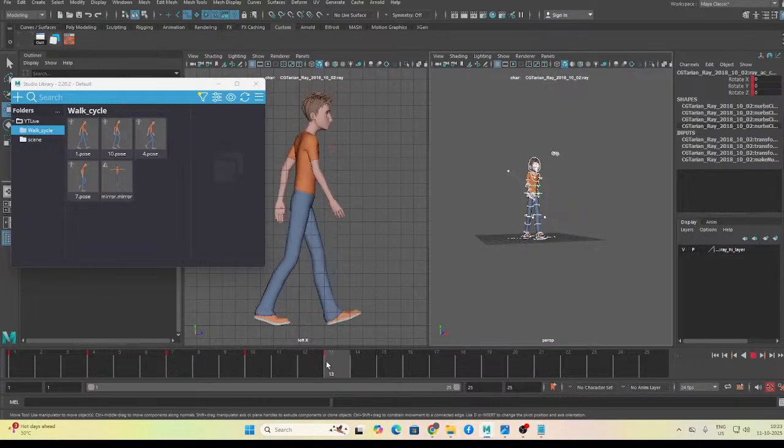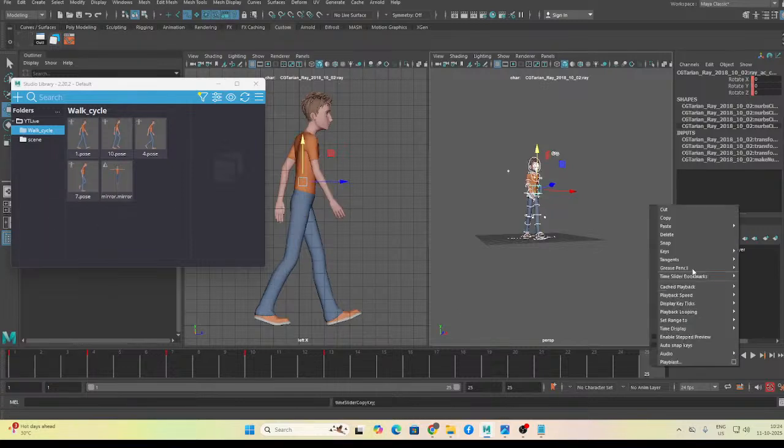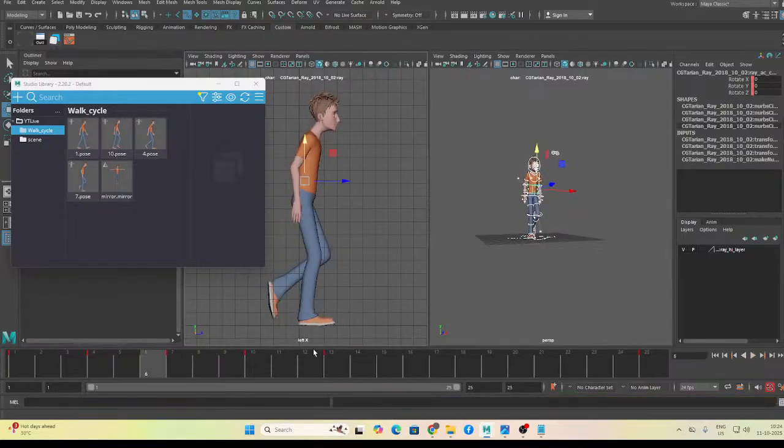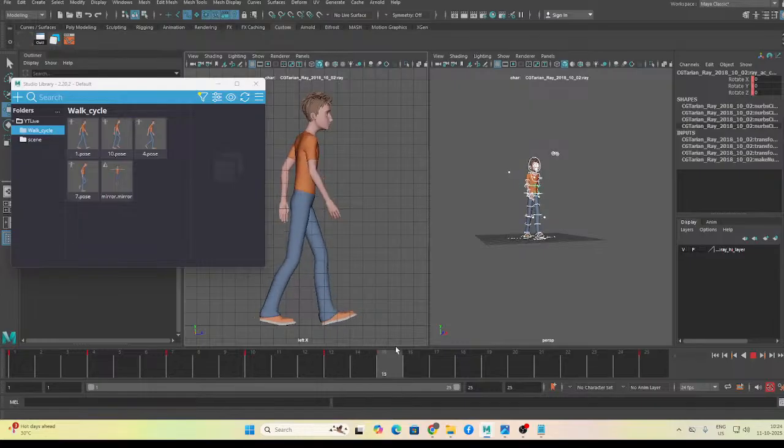Okay. So our first and last pose should be the same. So I'll copy this first pose and I'll paste it here. Okay, so the first and last is same. So now we have to fill this gap.